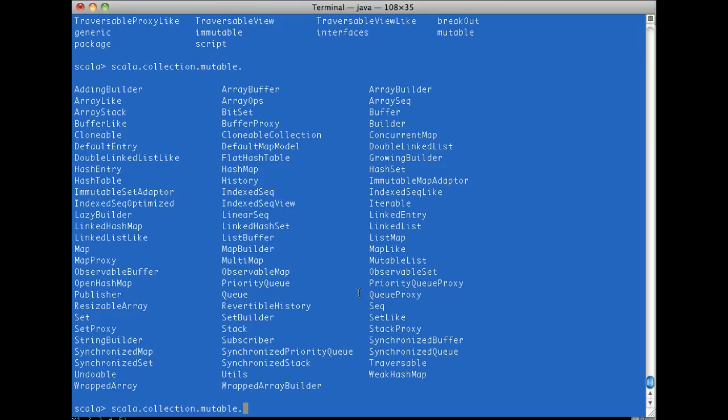Basically, in all three of these categories you're going to find all of them. And there's Traversable, Iterable, Sequence, Set, and Map. The same thing is true as in immutable. All right, that's the basic type hierarchy. It's very easy to understand.